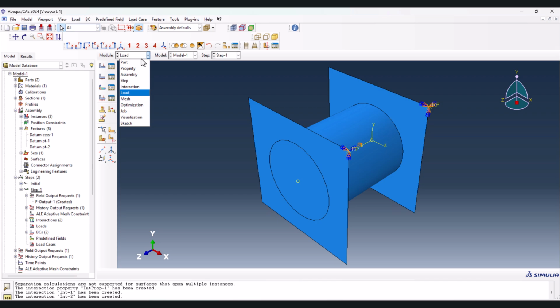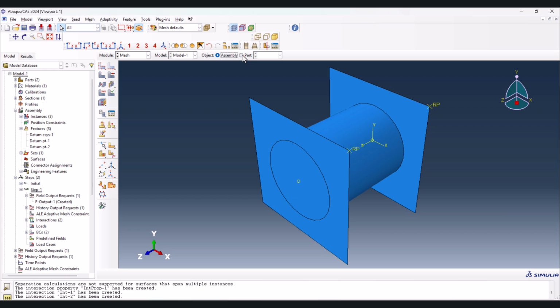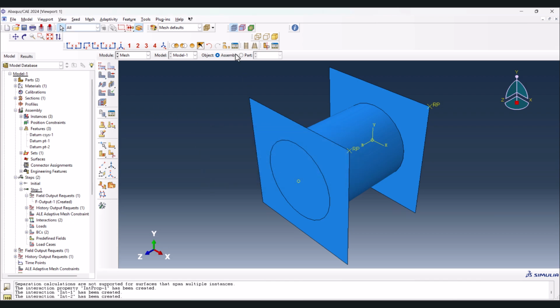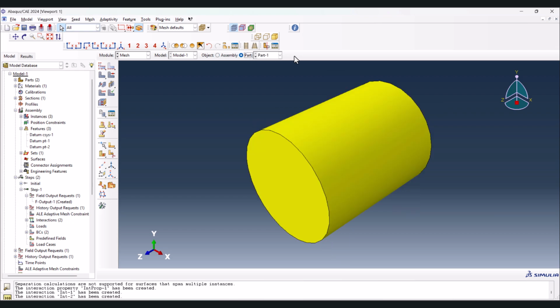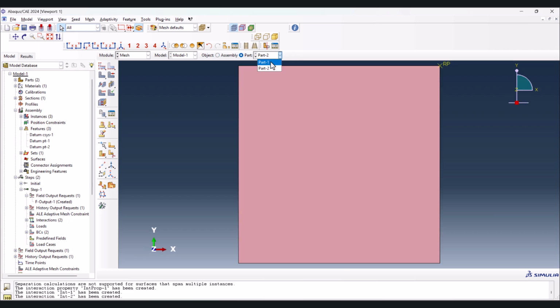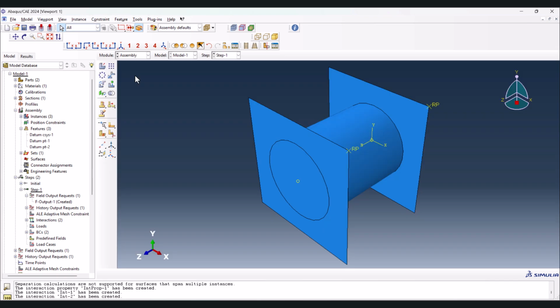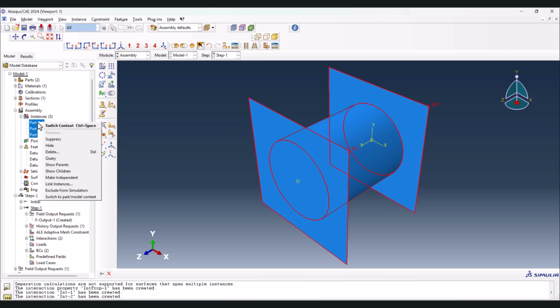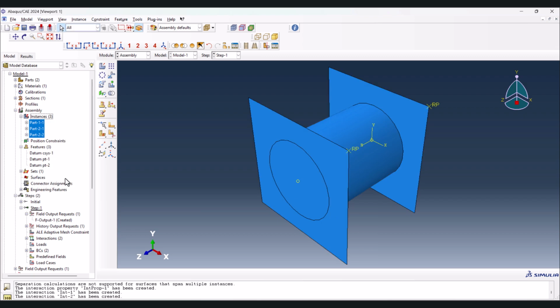So we have done everything, and we can go to the mesh. As in the assembly we selected part dependent, we cannot mesh that in the assembly, and as you see here it says dependent part cannot be edited here, so we have to select parts. We have part 1 and part 2. If not, we can go to assembly here, or from here we have the instances. We have instance 1, 2, 3. We select them all and make them independent.